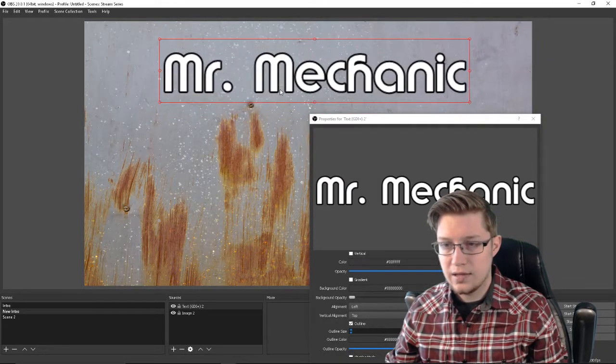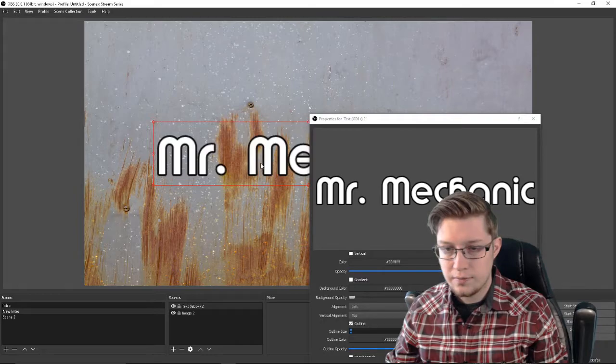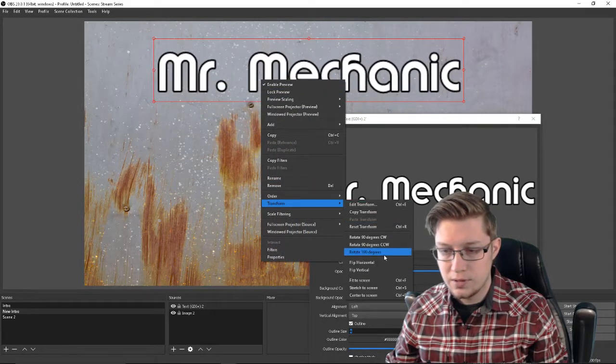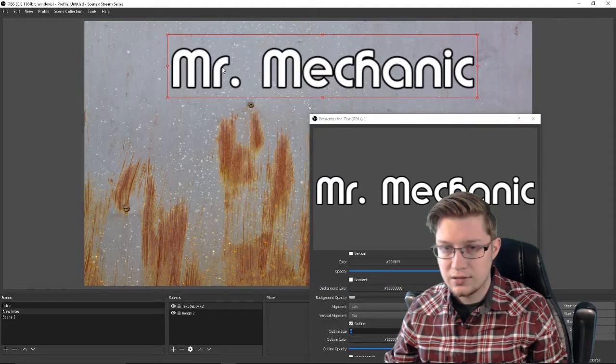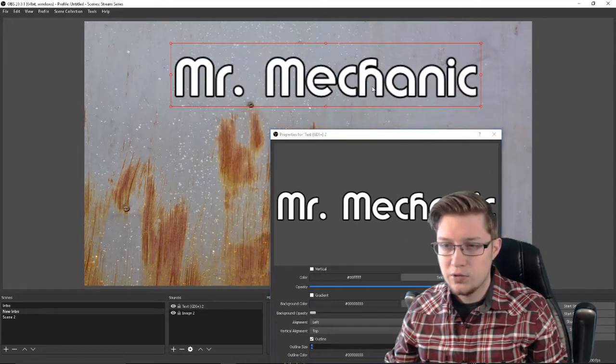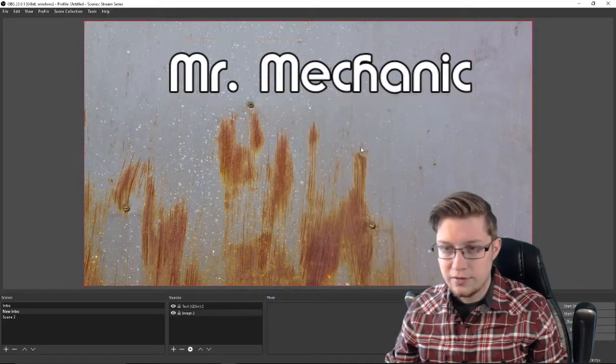I'm going to center that by right-clicking, transform, center to screen. Actually, I want it up above, so I'm going to do transform and... Yeah, I thought you could center to the center horizontally, but I guess not. So we'll just put it up there. That'll be fine. So we have our title there.